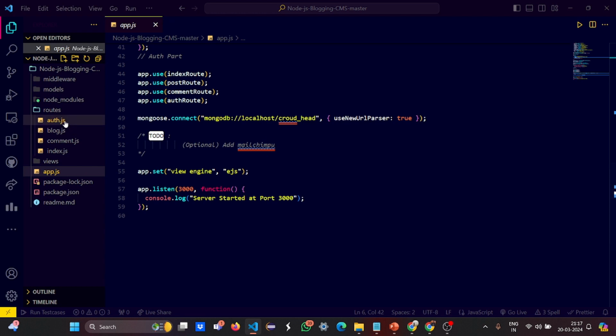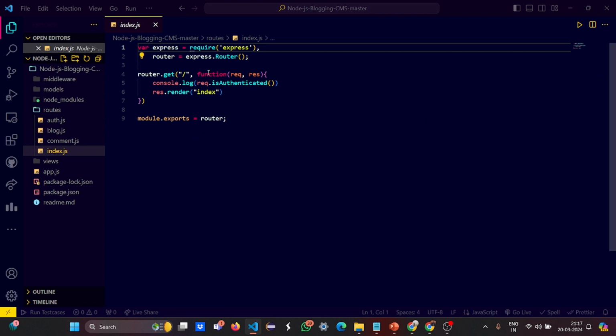Okay, now let's move to the routes. Let's go to index.js. Here we again have the requirement of express. The router requirement is there. Then again, we have the request and response called. And in the console.log, if the request is authenticated, we have to render index.